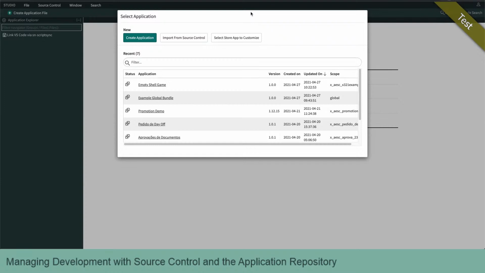So I've got 3 instances set up here. They're all in the same company, so to speak, so they share an application repository. And if you don't know what the ServiceNow application repository is, it's a place in ServiceNow to store your application versions that are ready to be moved between instances.